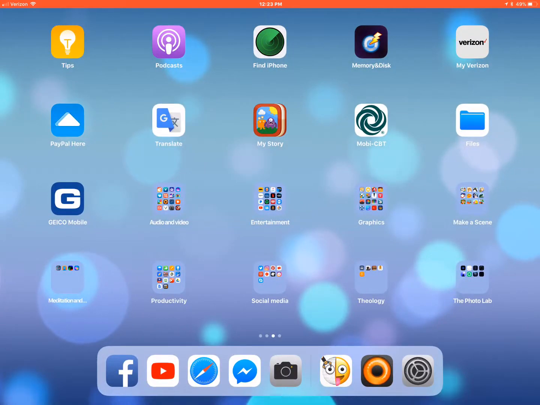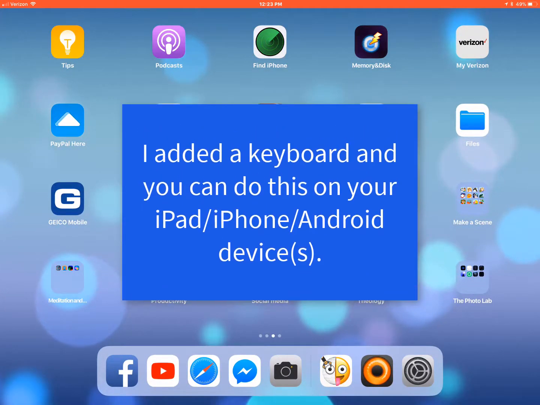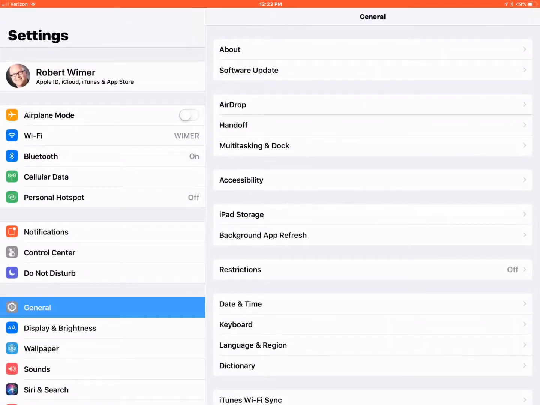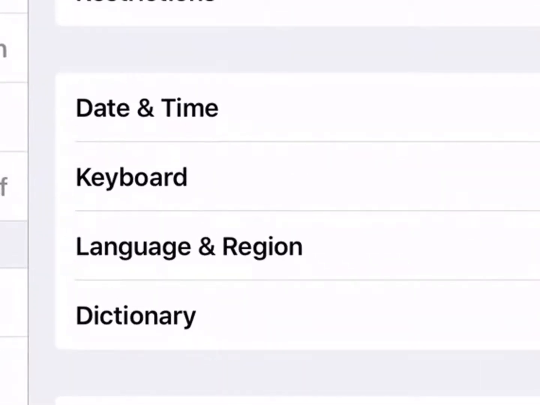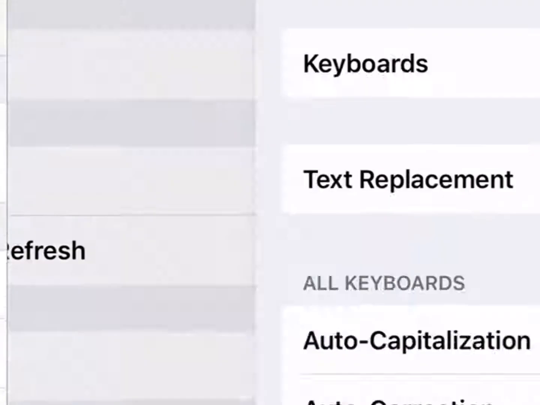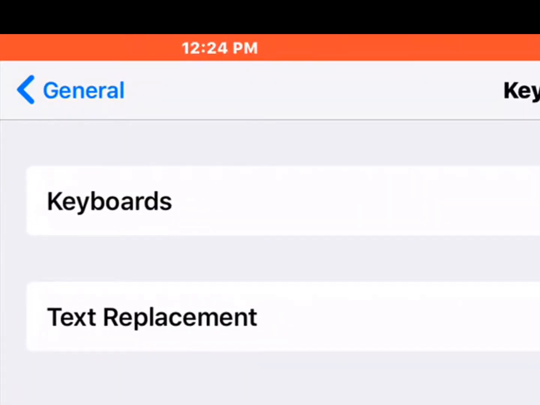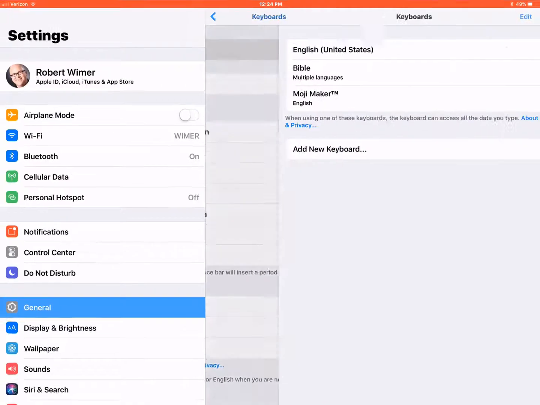What I did is I added a keyboard into my apps, or into the whole iPad in general, and I'm going to show you where I go to do that. You go to your settings and you go to general, and then you tap on the keyboard, which we're going to put right in the middle of the screen. We're going to tap on keyboard, and up at the very top you're going to tap on keyboards.